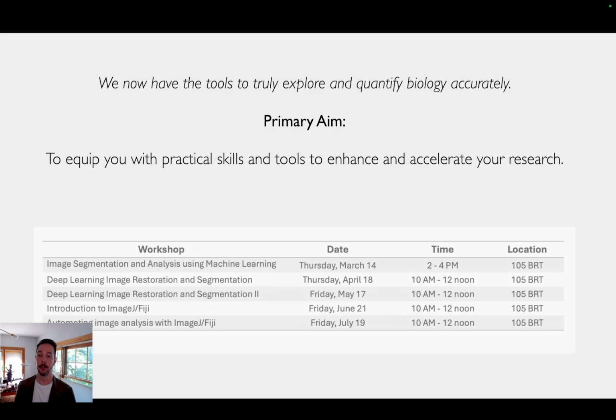And so previously we looked at using pixel classification and machine learning to perform image segmentation. And this pair of workshops are really focused on deep learning for both image restoration, which will be today, and the subsequent workshop on segmentation. And following this, we'll focus on using ImageJ to work with images as well as automate image analysis.